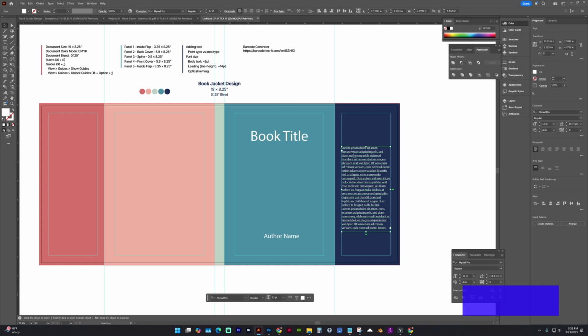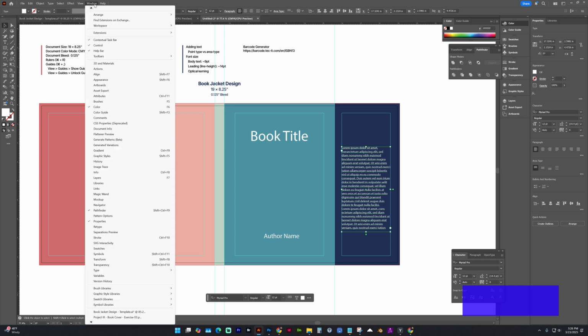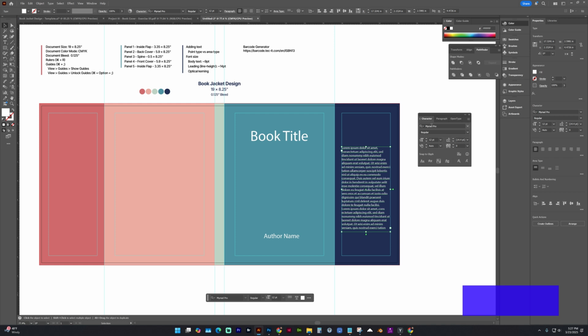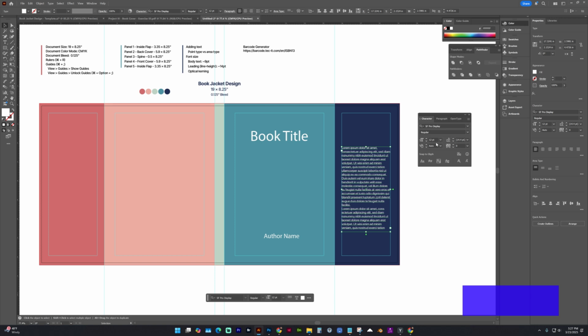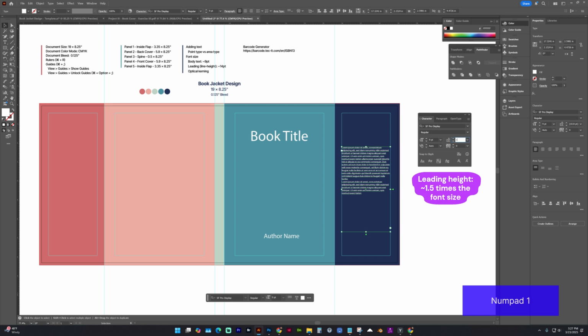And a good starting point for that body copy text, if you go to either your character palette up here or open Window, Type, Character, you can see mine's here. You can choose your type, and then I would start with 9-point font kind of as a minimum, and that leading height or line height, usually 1.5 is good, or let's go with 14. And for kerning right here, it says auto. I always set that to optical.